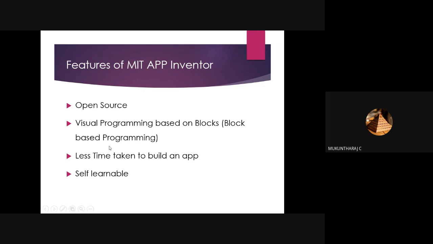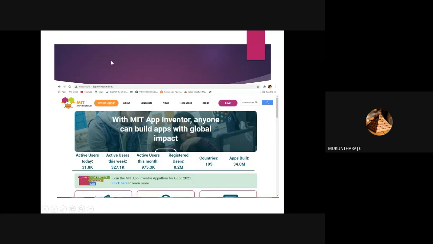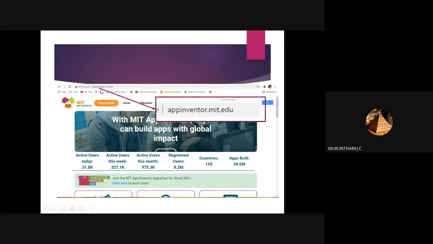So these are all the major features of MIT App Inventor. For these purposes only, we have picked MIT App Inventor for use. The MIT App Inventor website looks like this. You can type appinventor.mit.edu, or otherwise simply go to Google and type MIT App Inventor. Currently we are using MIT App Inventor version 2. Previously they had version 1. Now it has been upgraded to version 2.